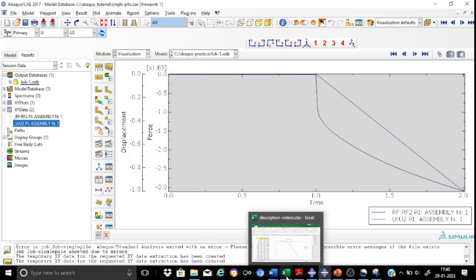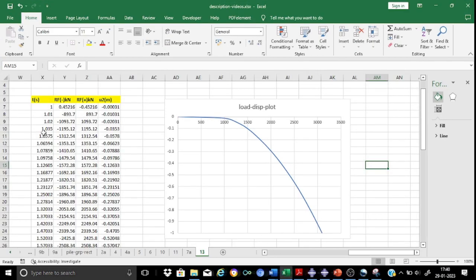I have already pasted it to save time, and these are the data which we have copied from Abaqus, and finally we obtain the load displacement curve. So as is very clear from this plot, the change in the elongation, or the settlement of the pile, is very small up to say 1000 kilonewton. That means it is very stiff up to a load level of 1000 kilonewton. From 1000 to 3500 kilonewton, you can see that the stiffness goes on degrading.